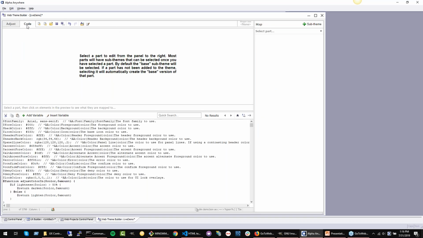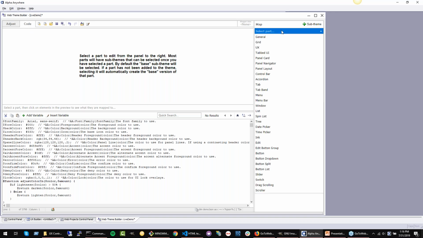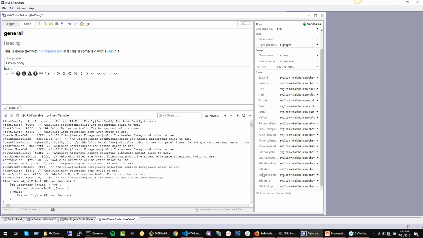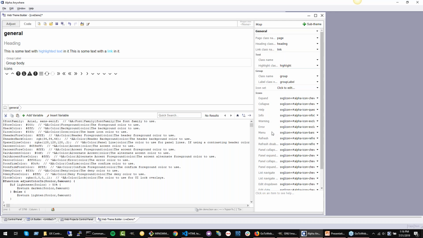For more complicated things like changing the sizes of buttons or extending themes to include other stuff, you would go to the code tab. And before you can edit anything, you have to first select a part. So the theme is broken up into parts. There's a general part at the top that contains some basic information, such as the icon set and the default icons used for things like an error icon, a warning icon, navigation icon, drop-down icon. Those are set here in general.